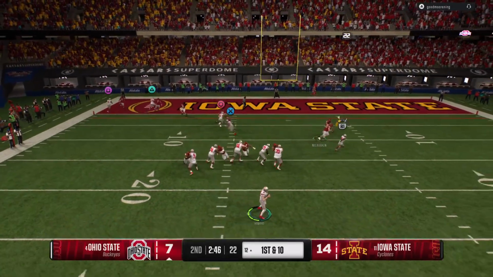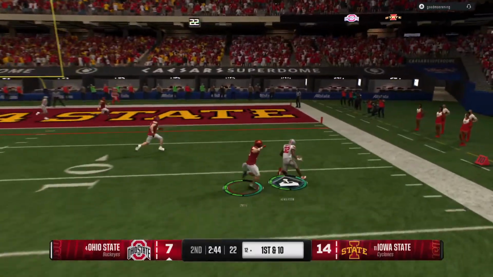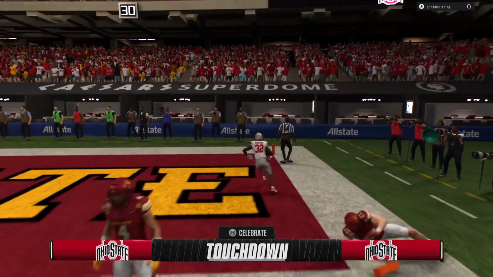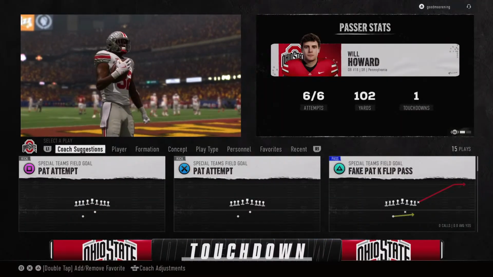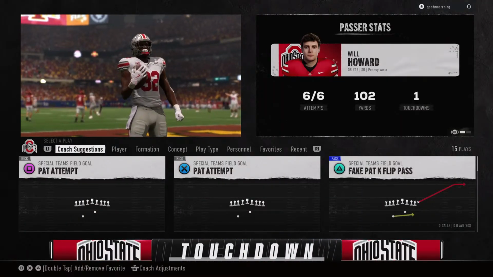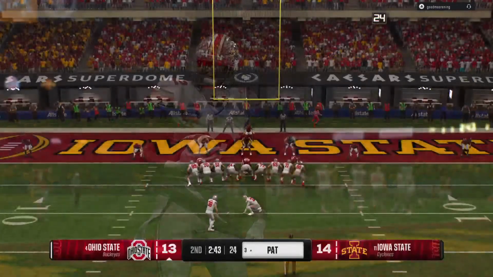They'll throw it on first down. Caught in the backfield, it's Henderson. And he strides his way into the end zone. Touchdown, Ohio State.